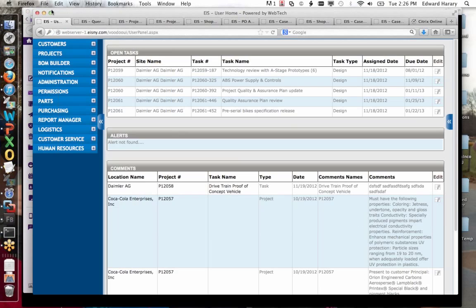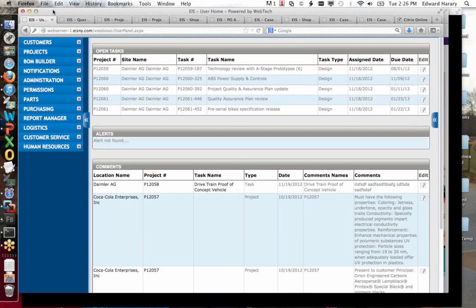Now once I log in, I'll see my dashboard, or my home screen. And what this is showing me is all of the open tasks that are assigned to me. So I've got a quick view at what I need to accomplish for today or what's on my calendar going forward. I'll also see alerts.